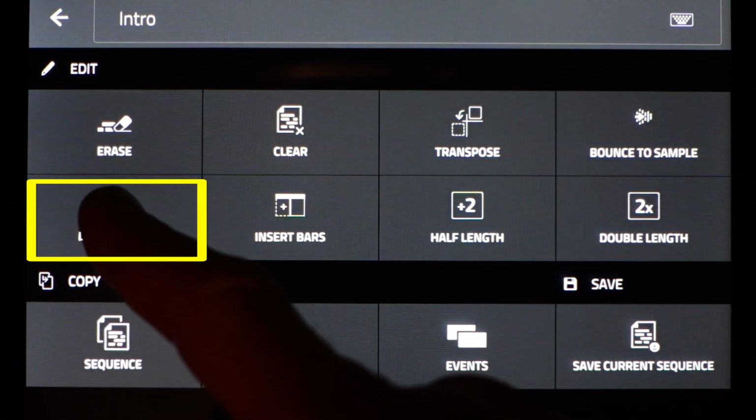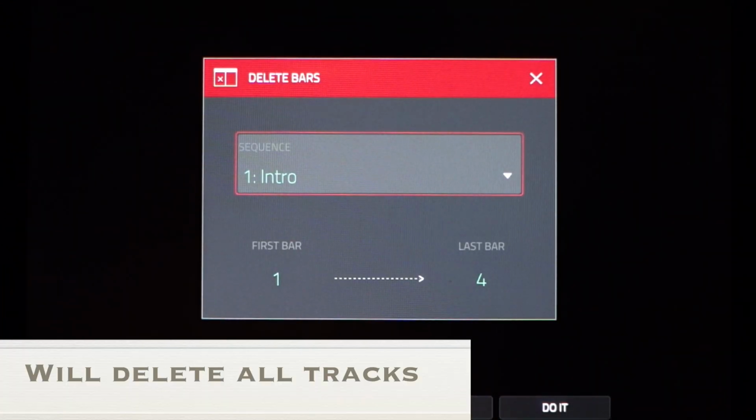Now below we have delete bars. This is going to delete a bar or a range of bars on all the tracks in the sequence, so just make sure that's exactly what you want to do.